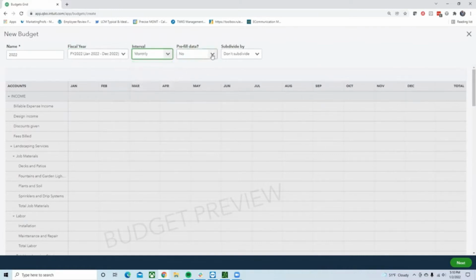Then you have this option to pre-fill data. Here, I want to pre-fill my data with my actual data for 2021. This will populate all my actual data that's in QuickBooks, and then I can just manipulate that information after. So here, I'm going to say actual data.